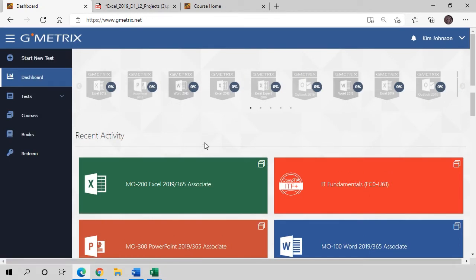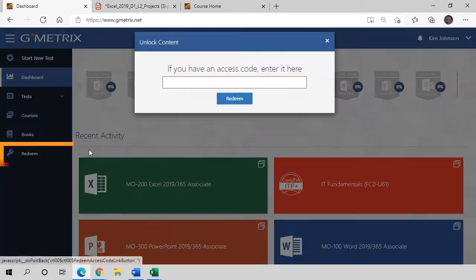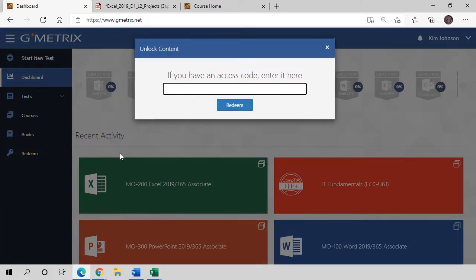On the left-hand side of the screen, select the Redeem key from the pop-out menu. This is where you'll enter your access code. If you copy and paste the code, be sure to remove any spaces before or after prior to selecting Redeem.